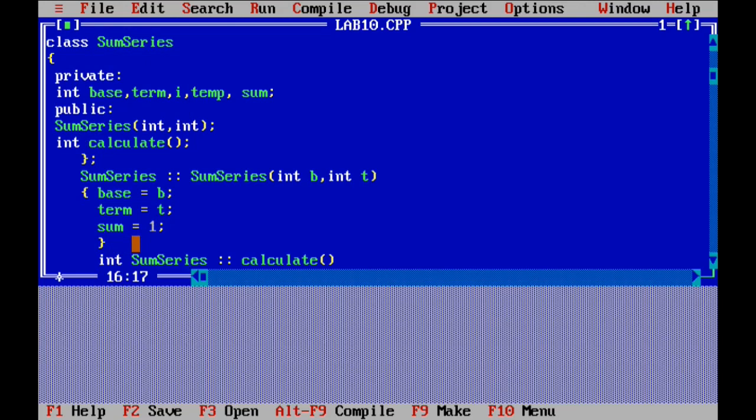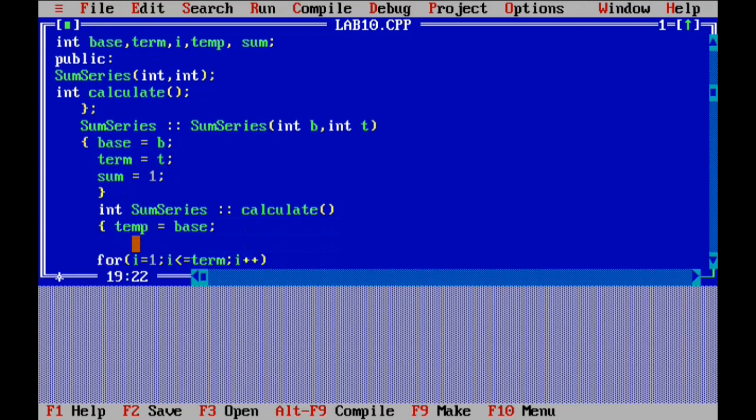Now I need to write the calculate function. What is the general syntax of declaring the function inside and defining it outside? You will say the return type of the function. What is the return type of the function calculate? Int. Then the name of the class to which it belongs. What is the name of the class in which it is declared? It is SumSeries. Then the scope resolution operator, and then the name of the function and the argument list, if any. The name of the function is calculate.